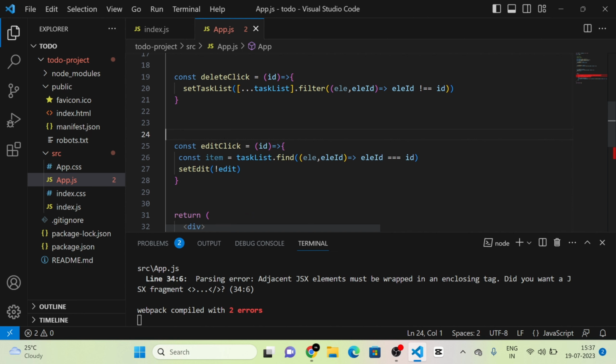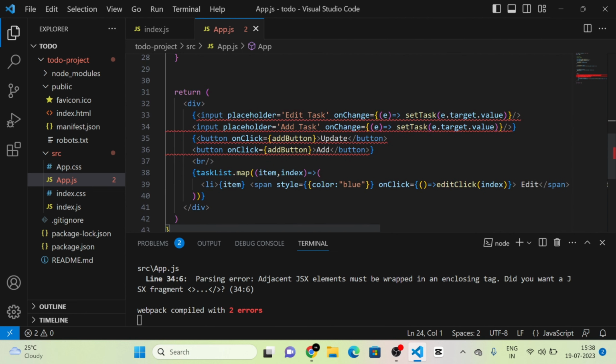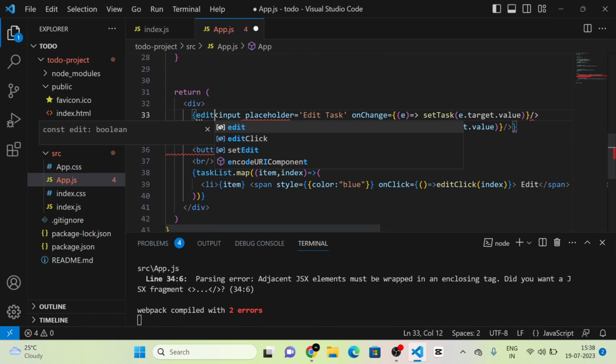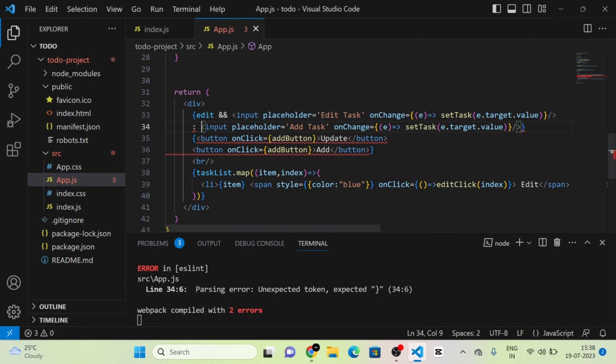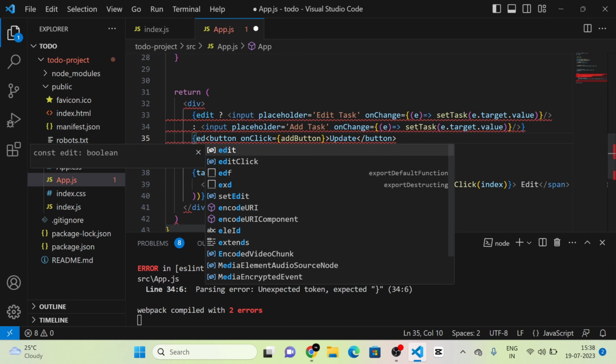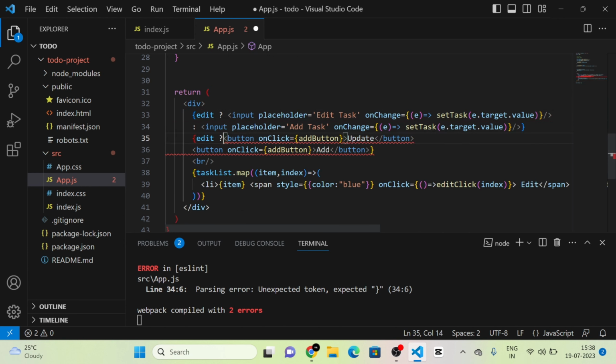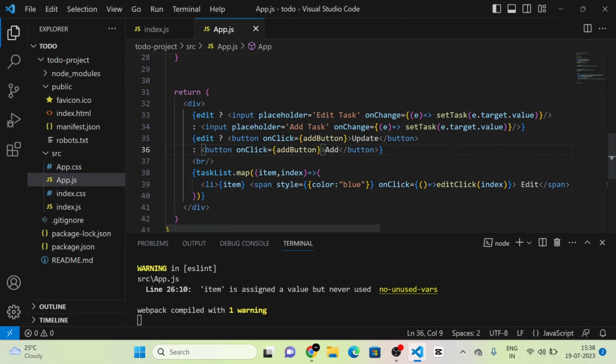Next thing that we have to do is to use this state here. When edit is true, we have to show the edit input, otherwise we have to show the add input. Likewise, we have to show the edit button when edit is true, and we have to show the add button when it is false. Now you can see that.